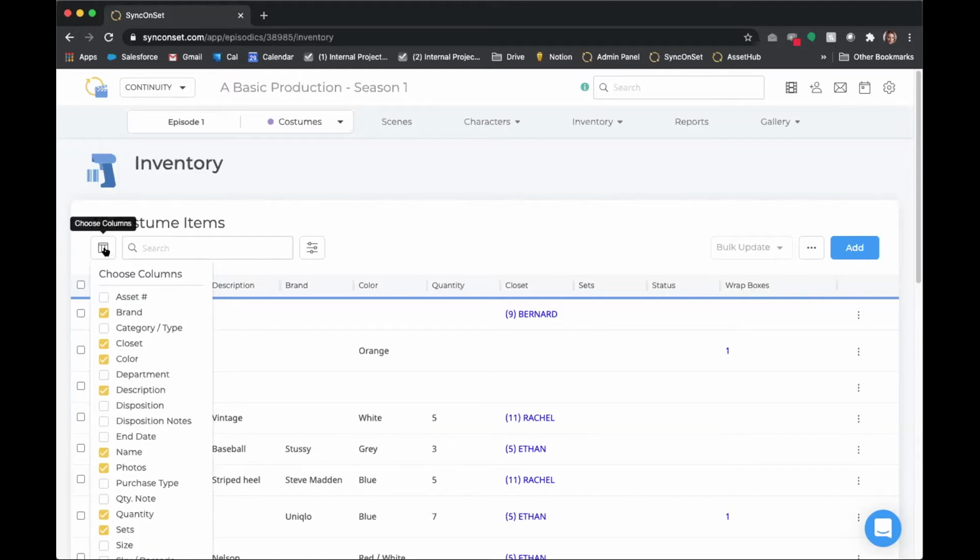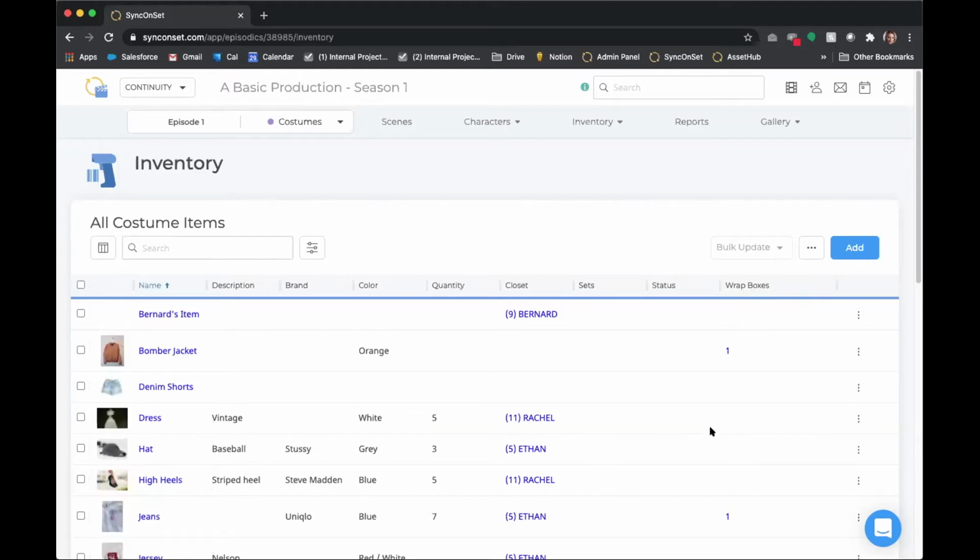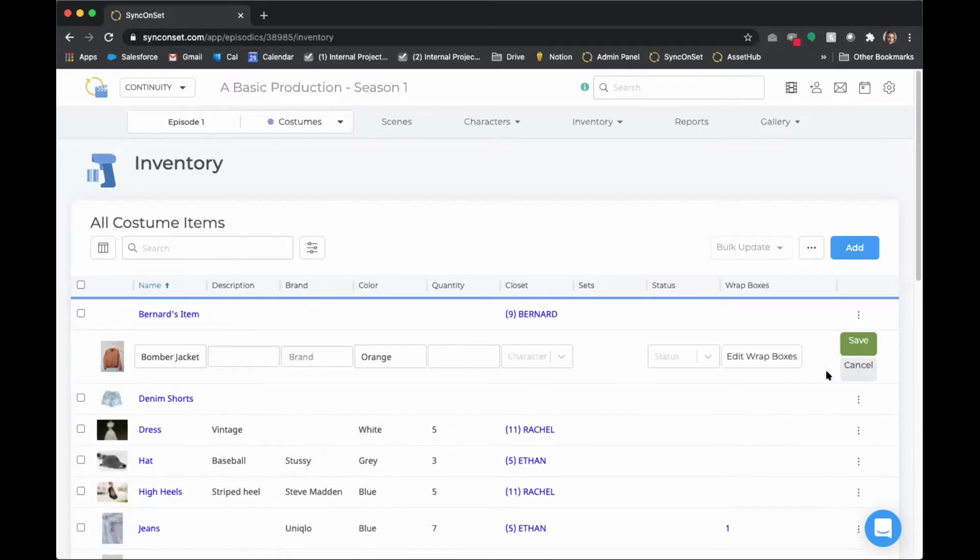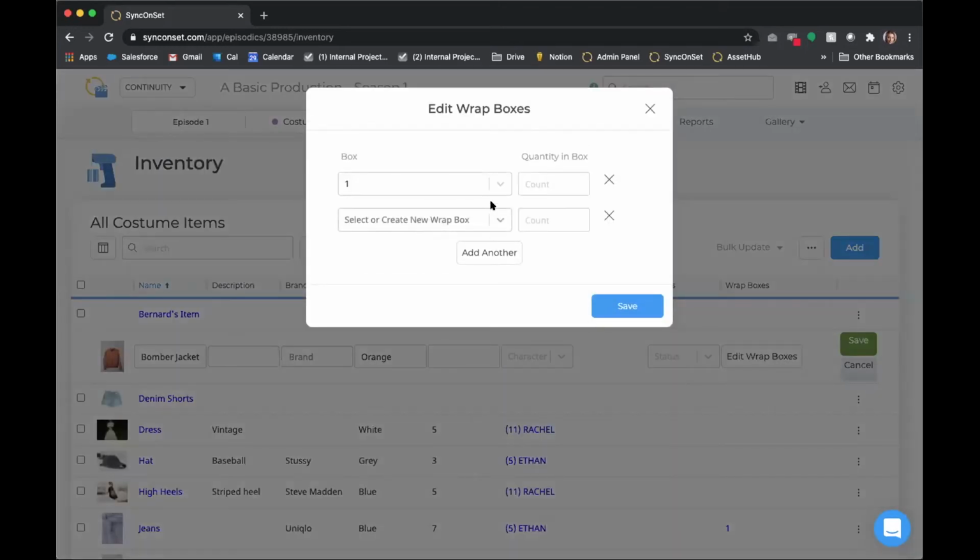I'm going to click out of that now. And I'm going to show you how to add this piece of inventory to a wrap box. So I'm going to click that vertical ellipsis in line with the bomber jacket, and I'm going to select edit. Now when I do that, you'll notice that there's an edit wrap box button. I'll go ahead and click that edit wrap box, and I can add it to a specific wrap box. Let's say I want to add it to box 3.